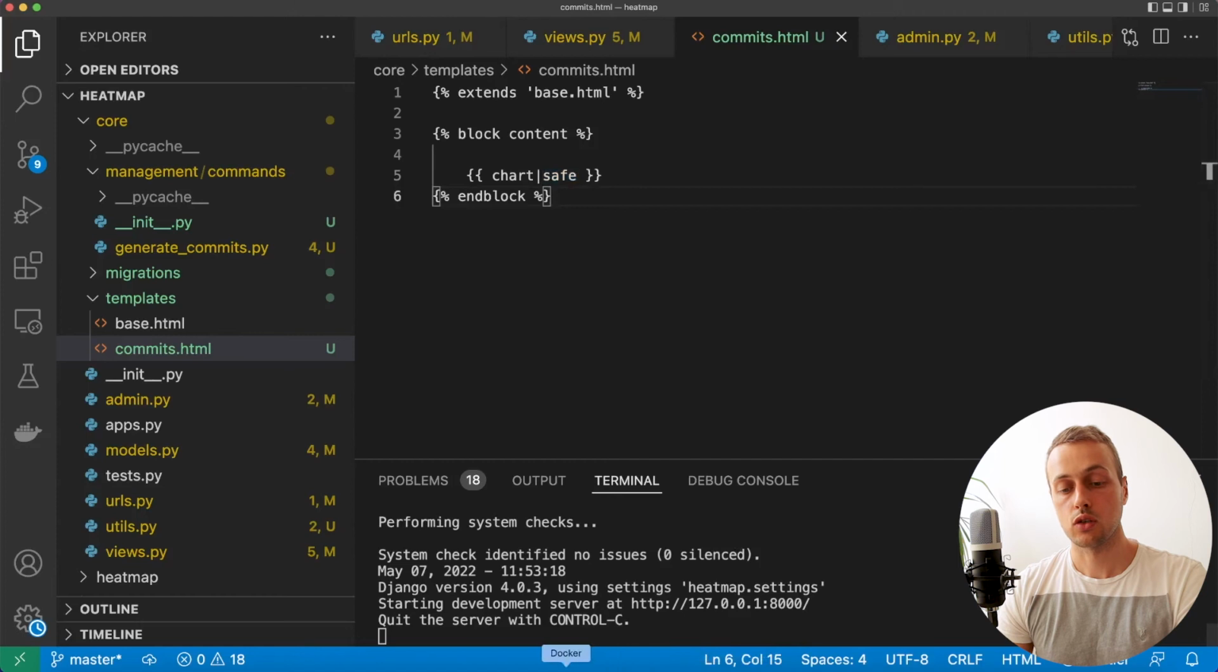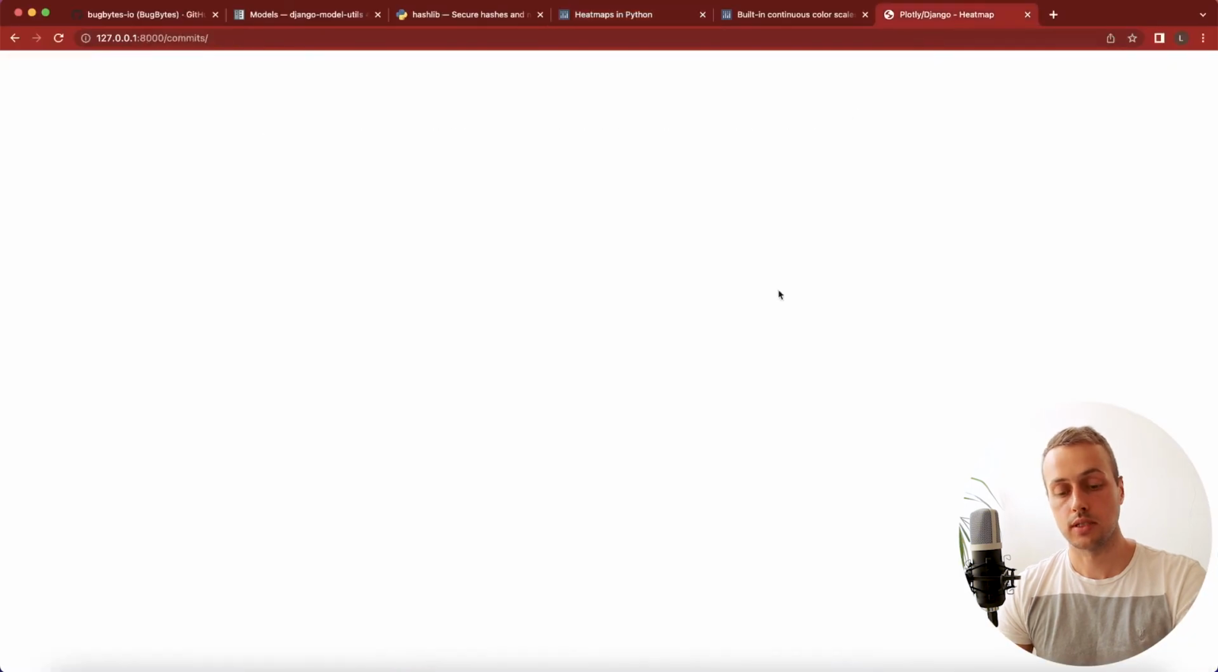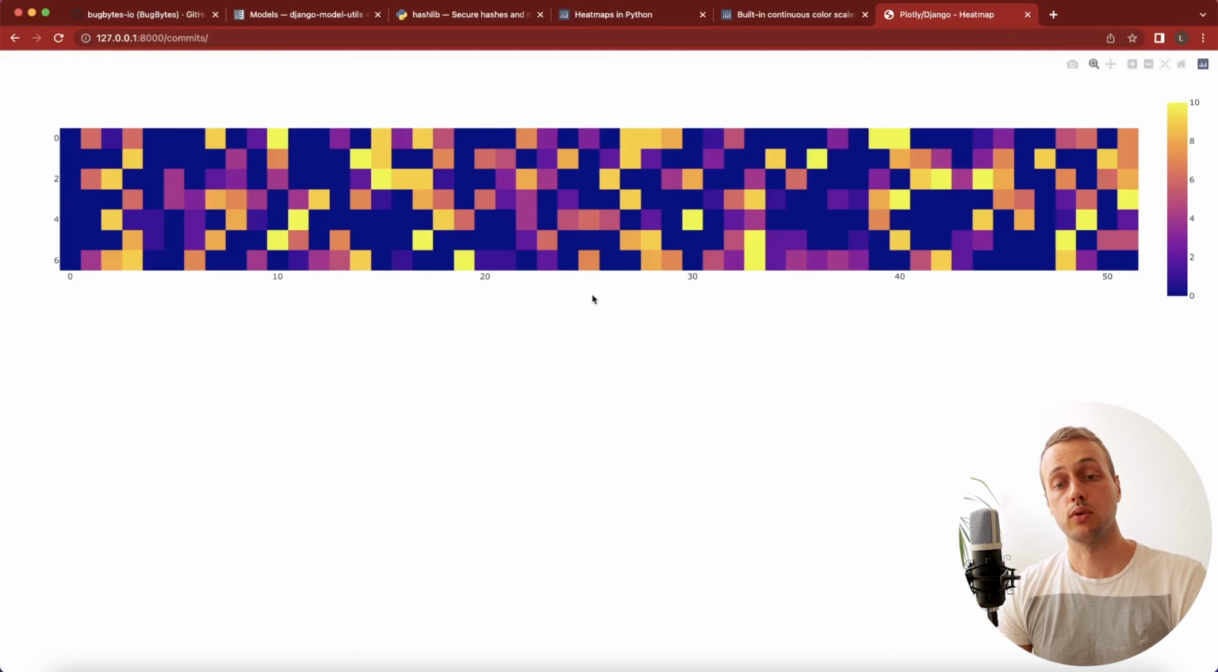Now if we save that and go back to the page here, this is our previously empty page, hopefully we'll now see a heat map that we can then customize to make look more like the GitHub heat map. And once that finishes processing, you see something like this. This is not the color map or the color scale that we want to use, so we're going to change that in a second.